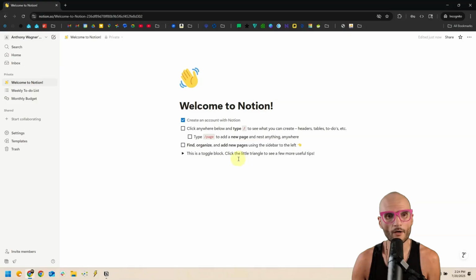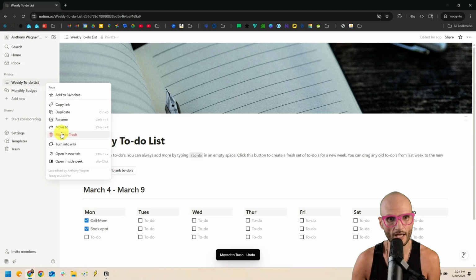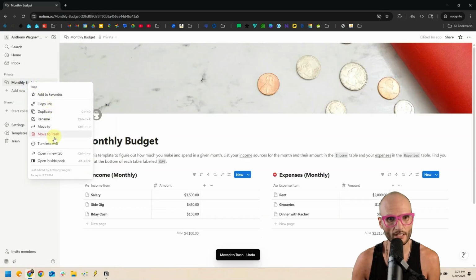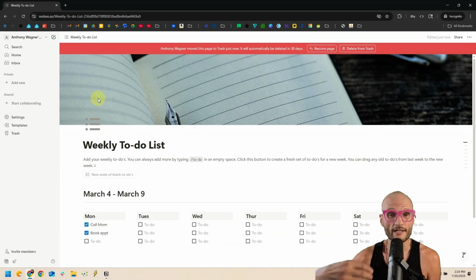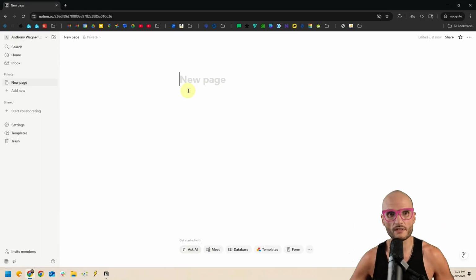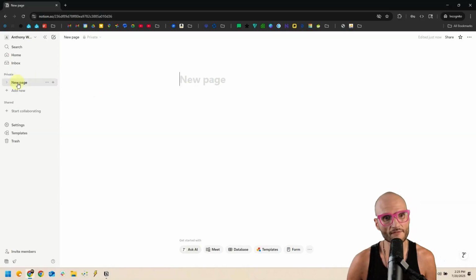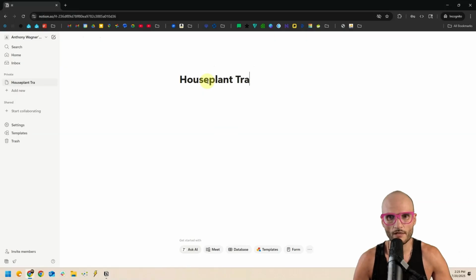But first, we're going to clean up our workspace. So I don't need any of this starter stuff. So I'm going to come here and I'm going to move these to trash by clicking on the triple dot and doing so, or right-clicking and choosing move to trash. Now it's yelling at me because there's no other pages in here and it defaulted back to the trash can because there's nothing here. So I'm going to choose add new and then empty page. This is what we're starting with. It is a completely blank page. And you'll notice in the left-hand side, I just have new page, which follows the name of the page here. So in this case, we're going to call this Houseplant Tracker.